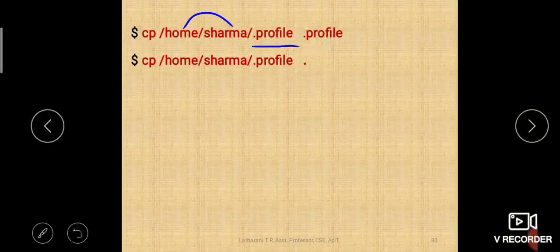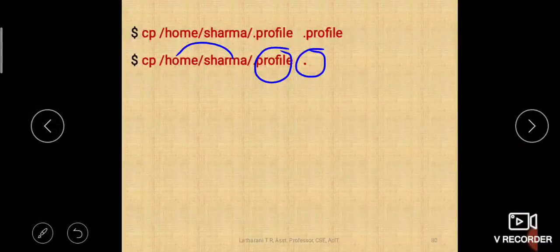Then let us see the next one. See what happens here. Same thing: the .profile file which is present in Sharma's home, where will it be copied? It will be copied to my, what does this single dot represent? It represents the current directory, right? So this .profile file will be copied to my current directory. See, both this command and this command are the same. So you can write the commands in different varieties of ways.